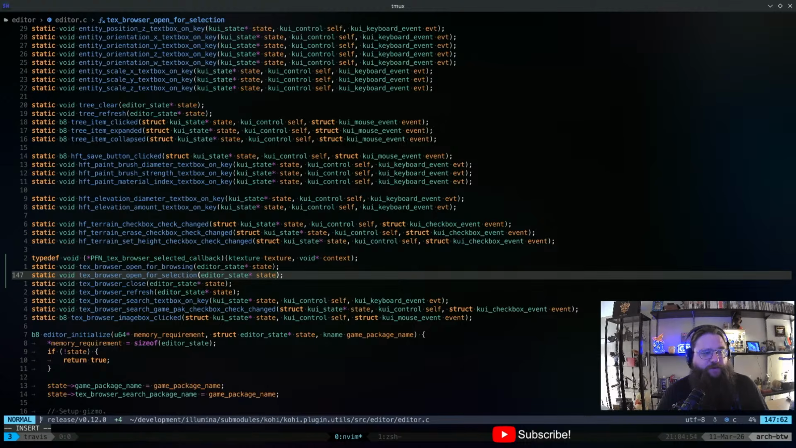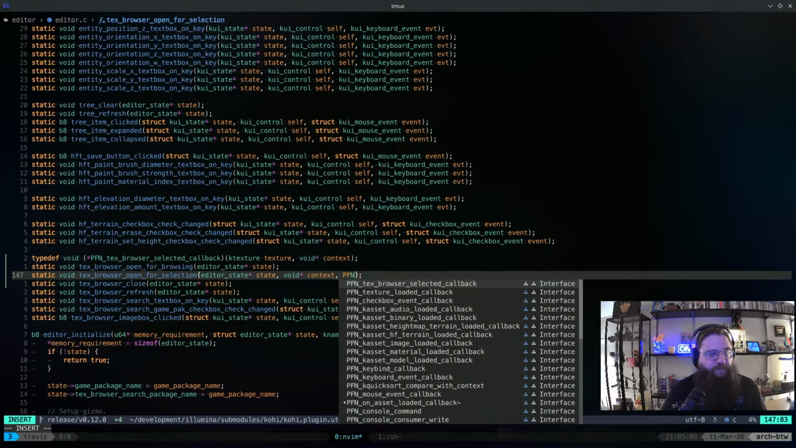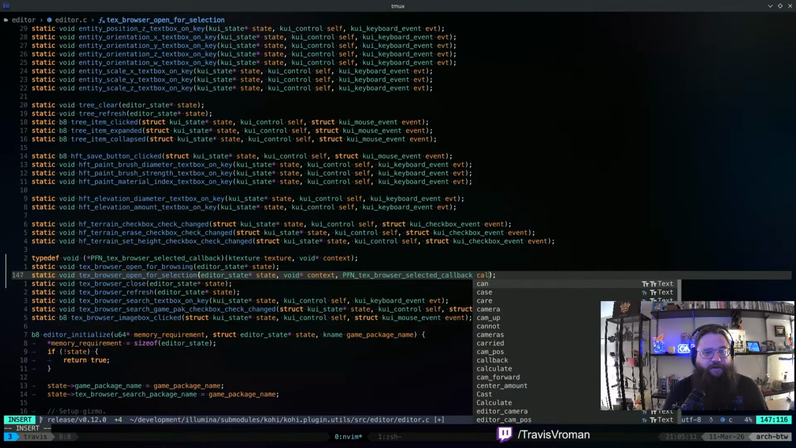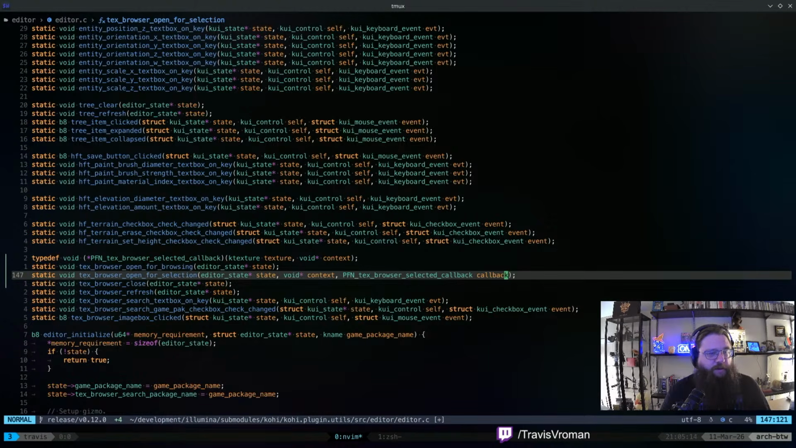So when we do open for selection, we're going to want to supply that callback. So we're going to have in here void context, and then we'll do PFN text browser selected callback. This callback will be made if a selection occurs.